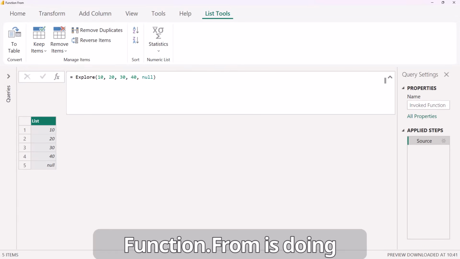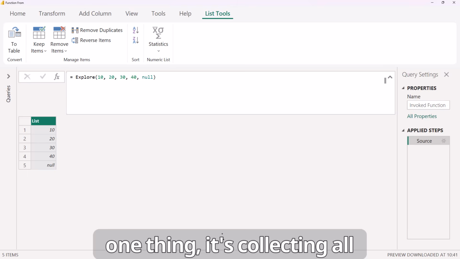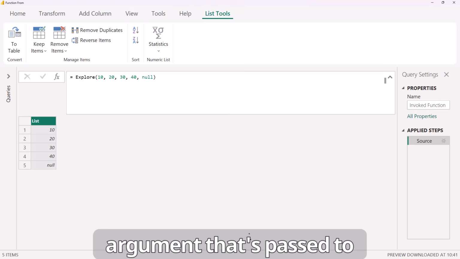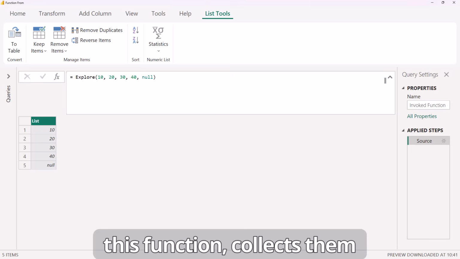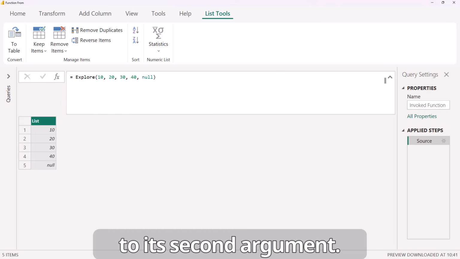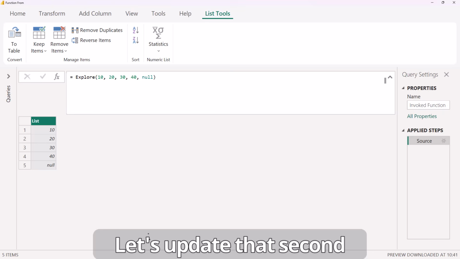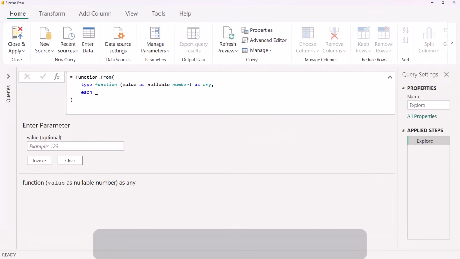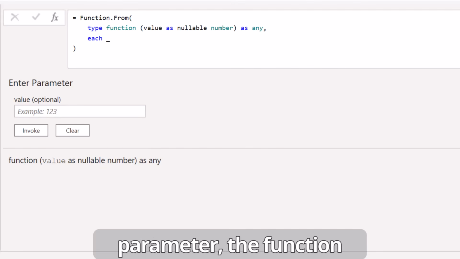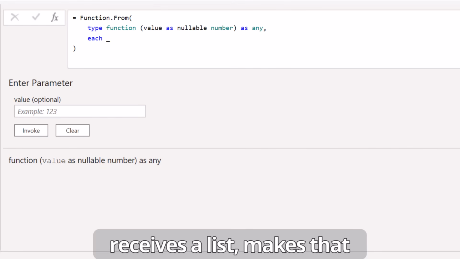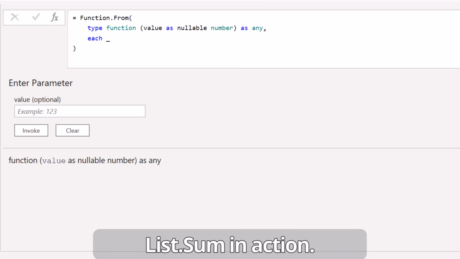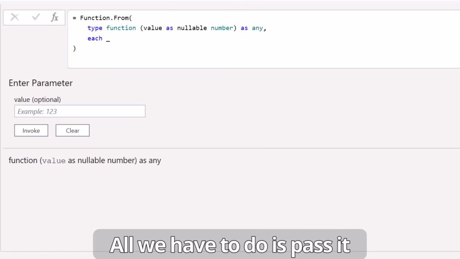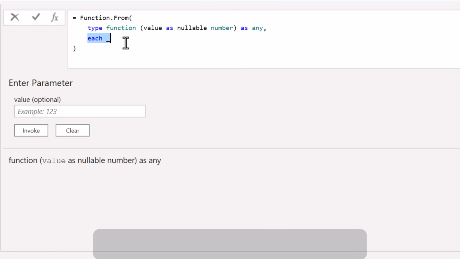Function.From is doing one thing. It's collecting all of the inputs. Any argument that's passed to this function collects them in a list that's handed off to its second argument. Let's update that second parameter, the function, to sum all values. Knowing its second parameter, the function receives a list, makes that easy. We've already seen List.Sum in action. All we have to do is pass it here. And review the outcome.